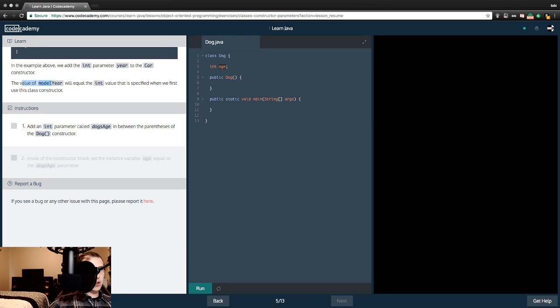Add an integer parameter called dog's age. Integer parameter called dog's age between the parentheses of dog. So int dog's age. Cool. Dog's age. We're running.